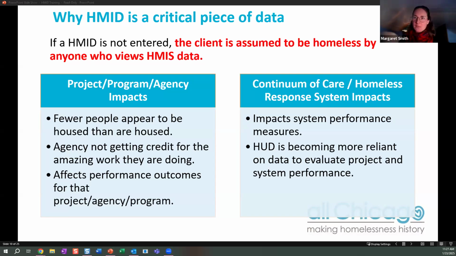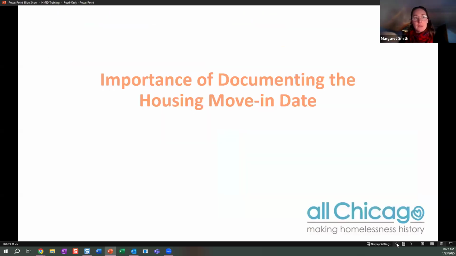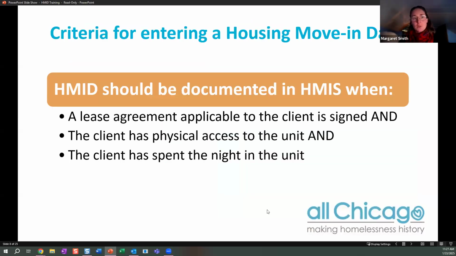And we also have a question: isn't accepting the keys taking possession of the unit? Yep, so that is one of the criteria that we would use to determine if a housing move-in date should be entered. Accepting the keys is the client having physical access to the unit. And then we would also want to ensure that a lease agreement applicable to the client is signed and the client has spent the night in the unit.